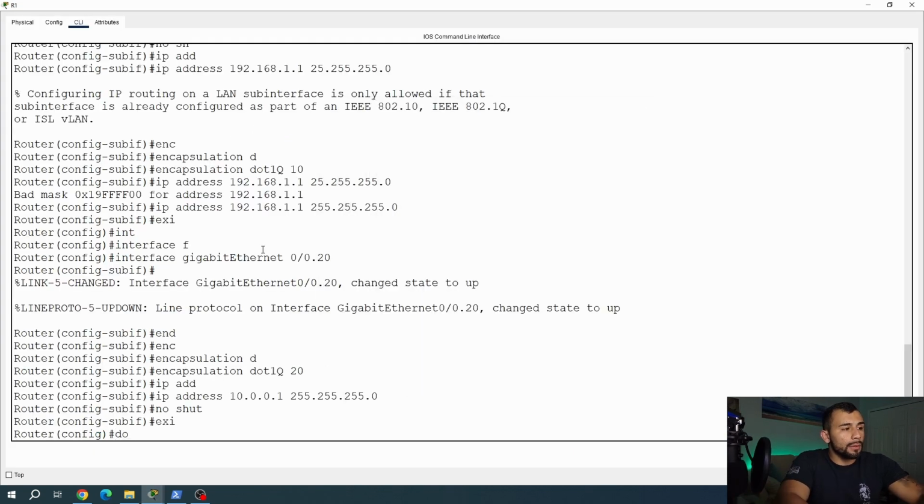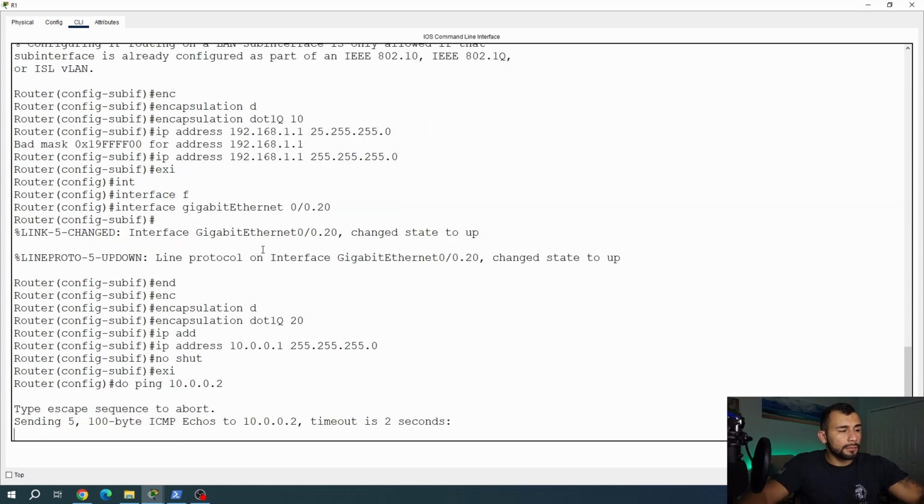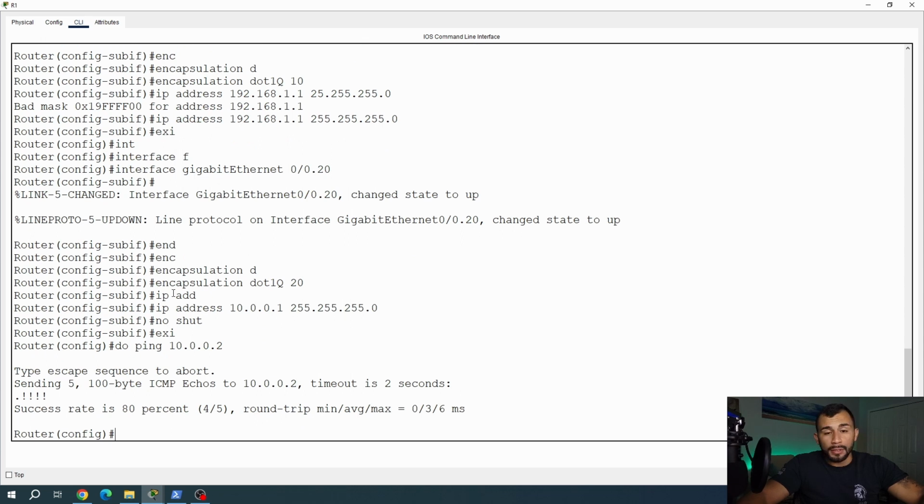So do ping 10.0.0.2. Nope, looks like we're good. We missed the packet at first because we had to do that ARP. Since these devices aren't just coming up, they've probably already missed the ARP, or the router's probably already missed the ARP.